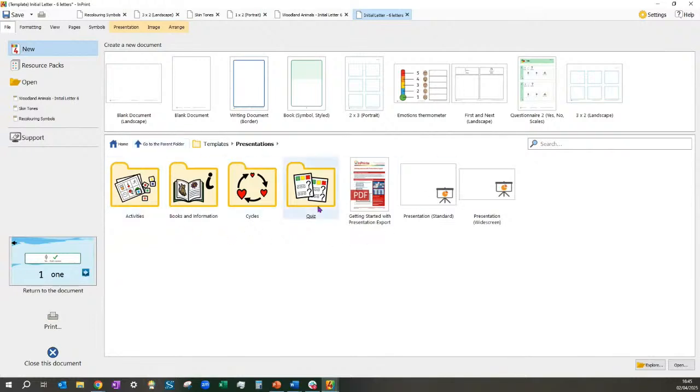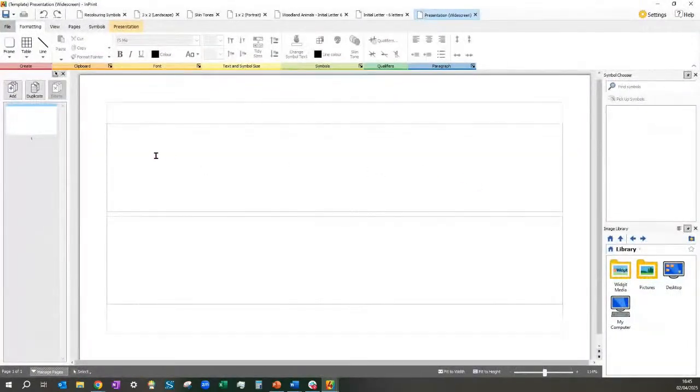So this time I don't want to create from a template. This time I want to create from a presentation myself. So I can go into presentation, the blank, and I've automatically got that presentation. Now that presentation ribbon, that tab, automatically appears for me whenever I'm in presentation mode.